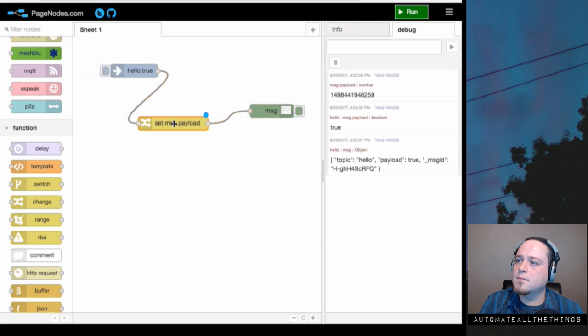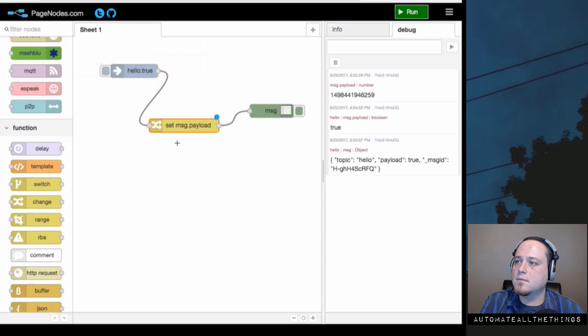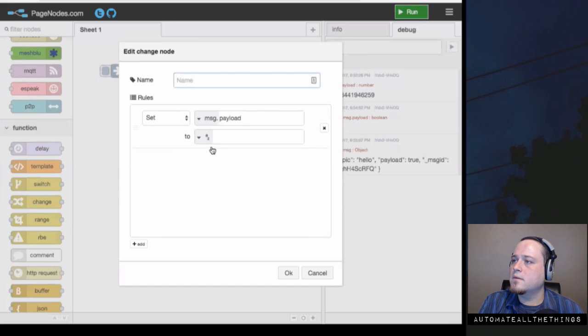another node here. And this right here is a change node. This came out of Node-RED. I really like this one here. What we could do with it is just change any one of the properties to something else, or delete a property, or something like that.